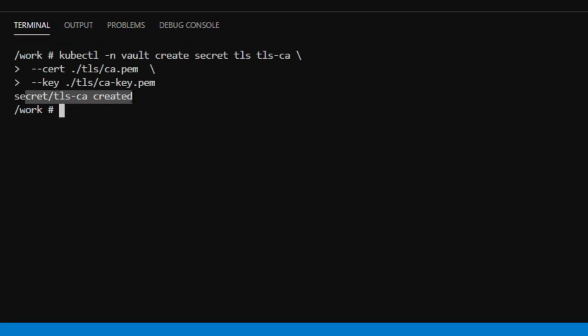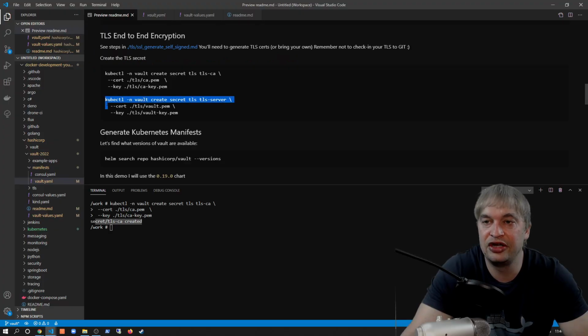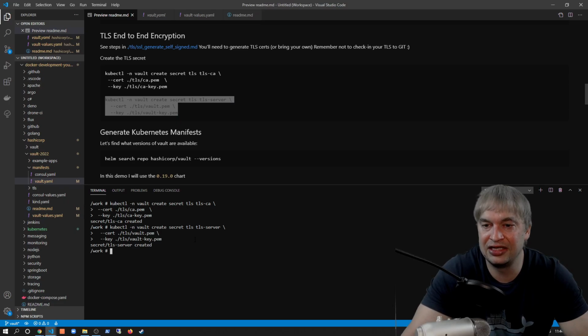That'll create the tls-ca secret, and then I'm going to do the same thing for the TLS certificate. So I go ahead and copy paste that to the terminal. That'll create the tls-server secret.